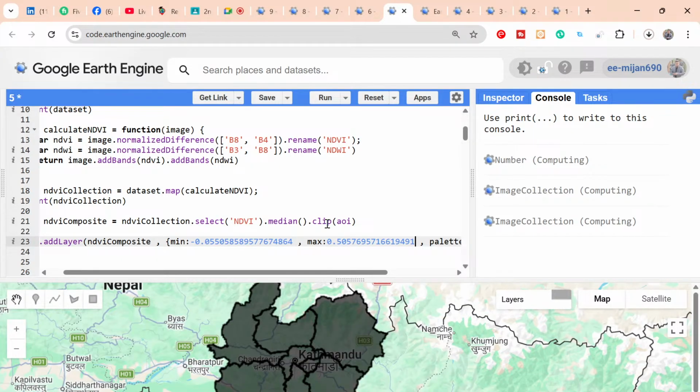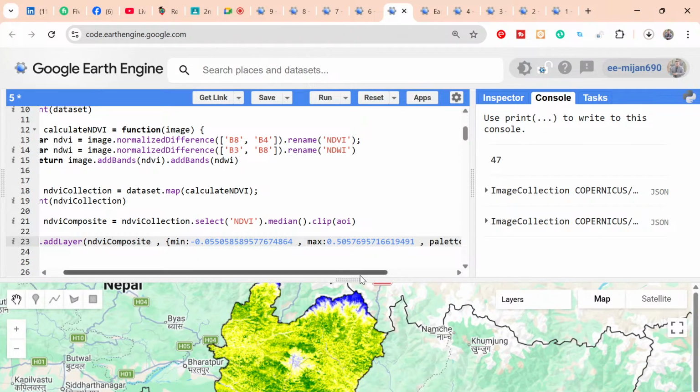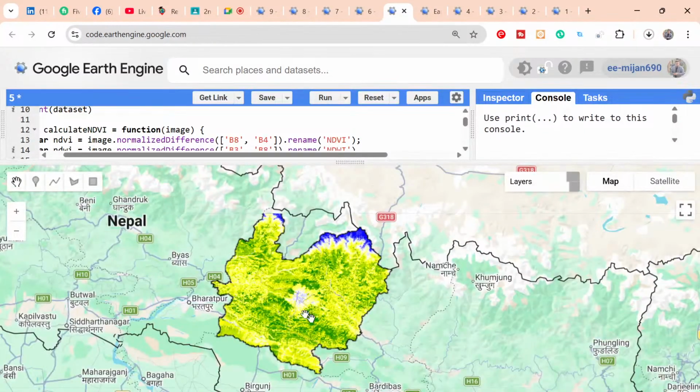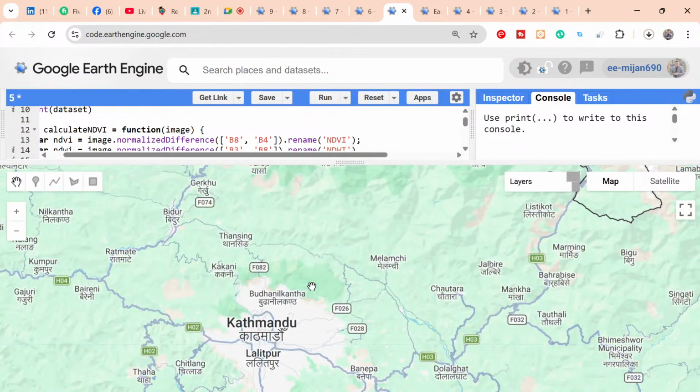Now it's adding the colorful NDVI map. So you can see this type of vegetation map looks like that. Okay, so you can easily get it.